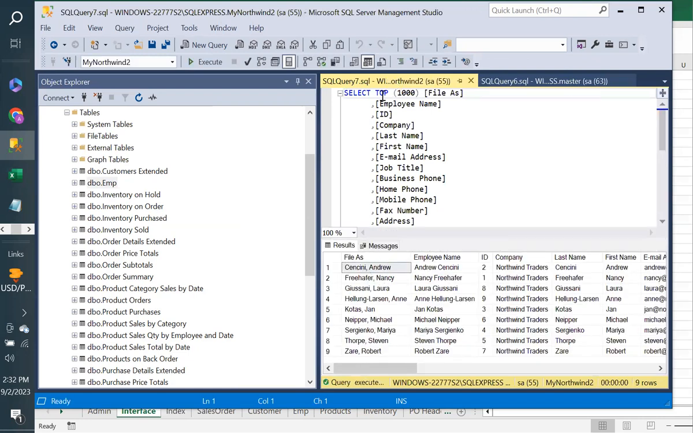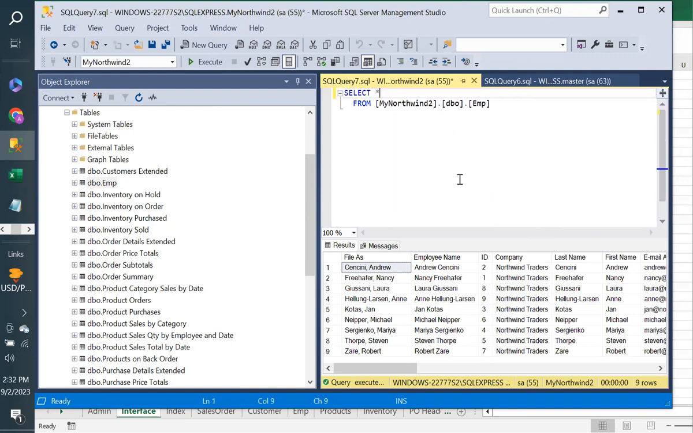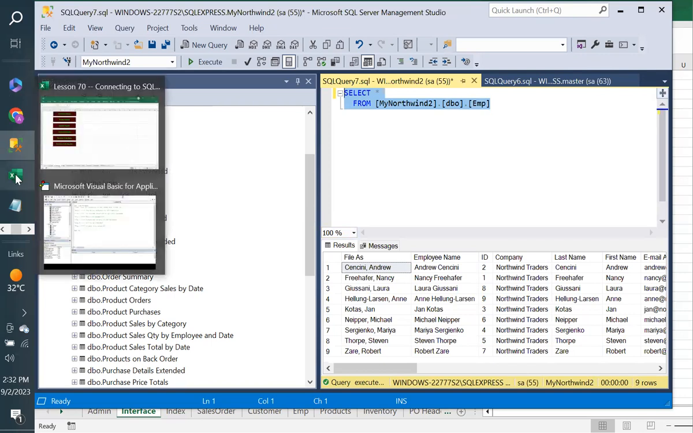So now we see the list of the employees. These are shown, right? It is top 1000 as a default. But instead of all these things, you can simply write a star. You put a star, select star from Northwind 2, and that's it, right? And press execute. So you know that there are 9 records displayed, right? So this is the same file which we have shown you in the Excel.